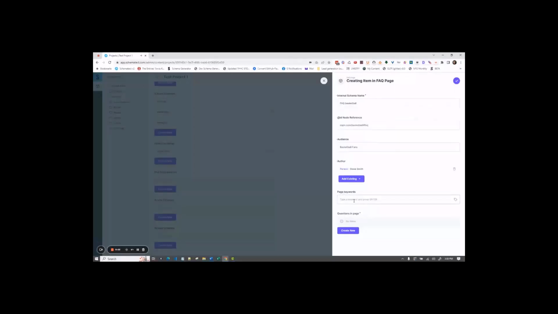For page keywords, you can insert keywords that these FAQs may cover. So for our example, we'll say basketball. You press enter to input the keyword. We'll say college basketball. And if you ever want to remove one again, you can just click on it and it'll remove it.